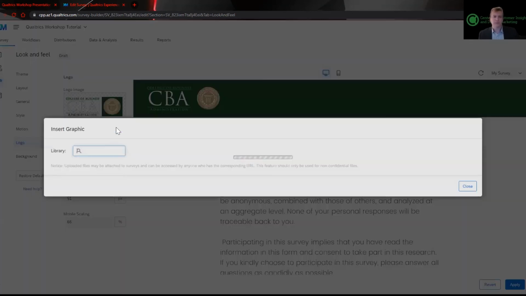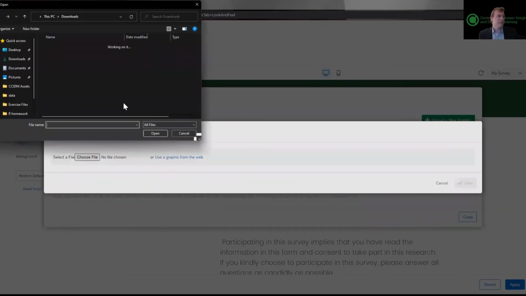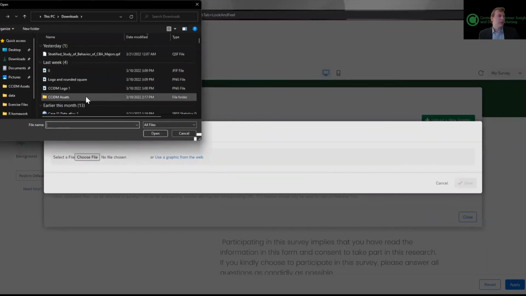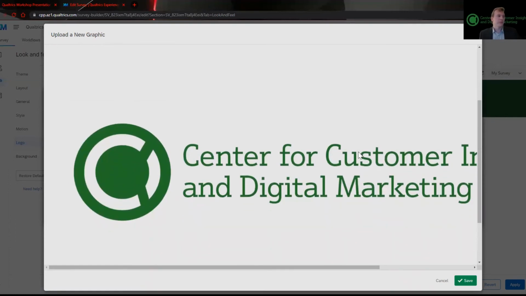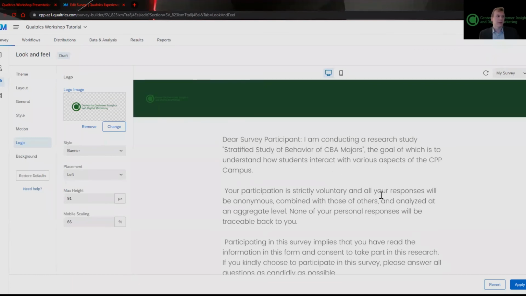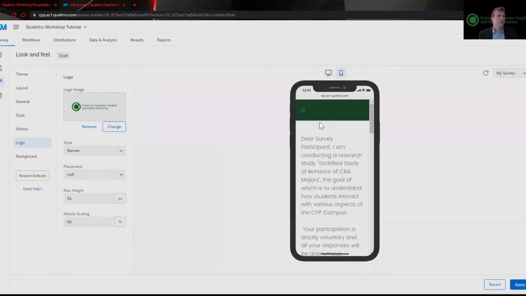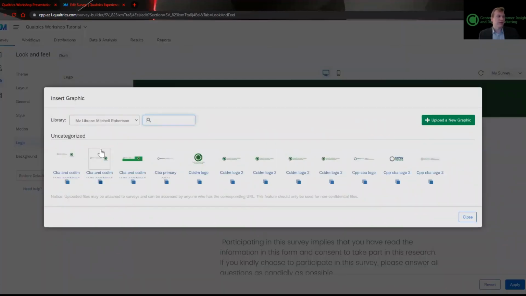Let's change it. You'll get this menu, and I've already uploaded some other images, but I'll show you how to upload a new graphic. We'll get this file menu to come up. So I'll do my CCIDM assets and CCIDM logo. So we get a nice preview, Center for Customer Insights and Digital Marketing. We'll save, and it'll import it automatically in here. But it's hard to see, it blends into the background. Even on mobile, it really doesn't look that well. So let's change it one more time, and it'll pop up here because we've already imported it.